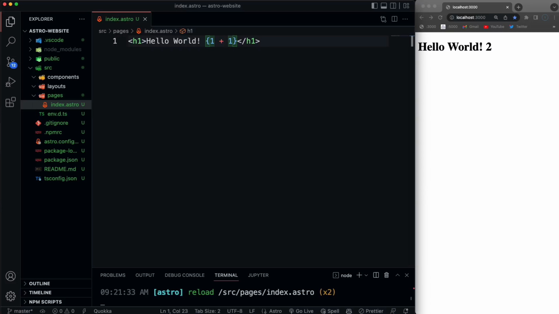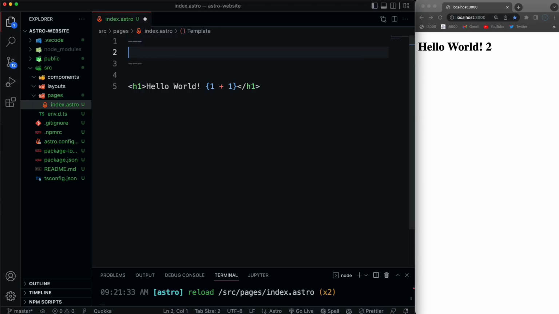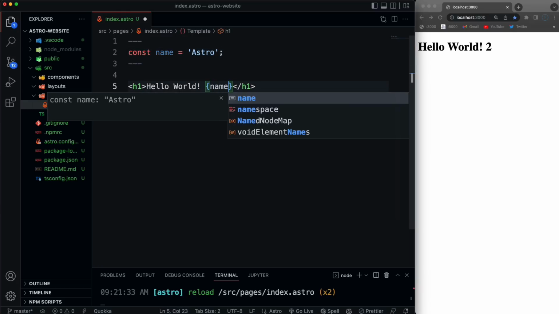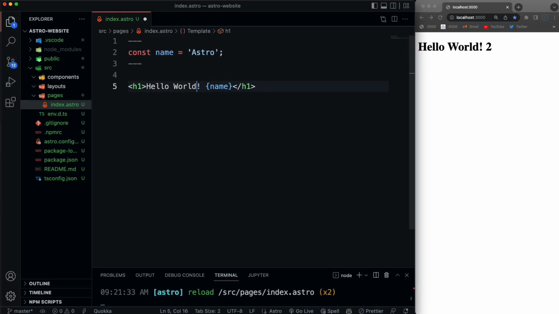All right, now if you want to add some JavaScript, it's very, very simple. We basically use something like the Markdown front matter syntax. So we just do a triple hyphen, and then up here we can have our JavaScript. So let's say const name, we'll create a variable, and we'll just call this Astro. And then we'll come down here and replace world with name. If I save that, now we get hello Astro.